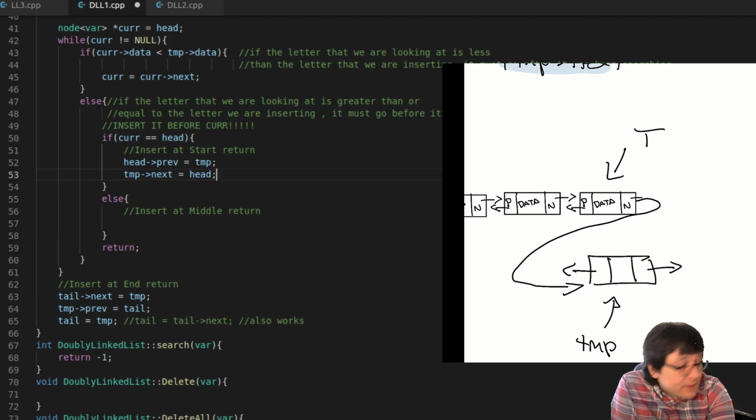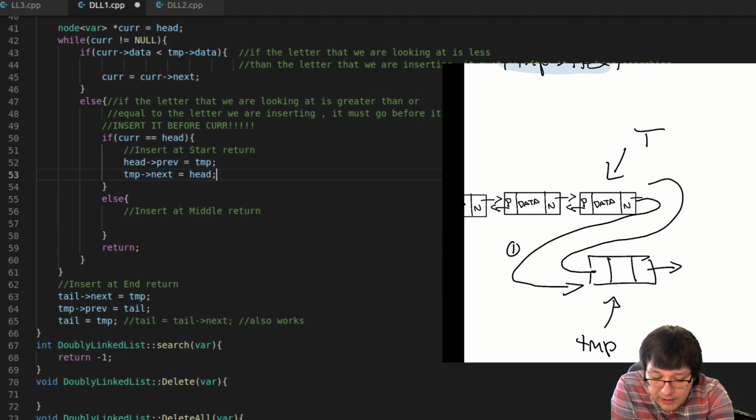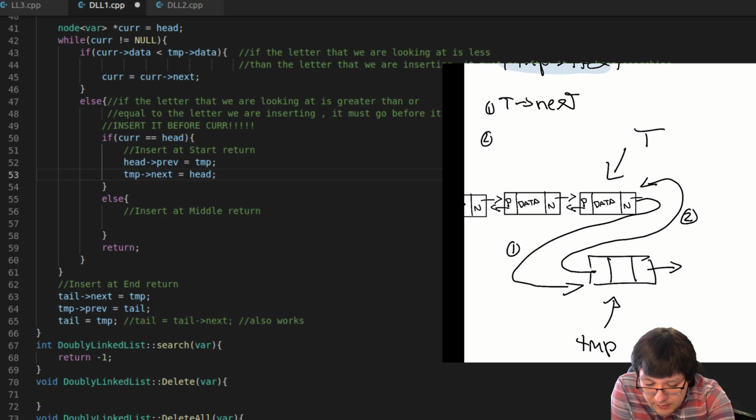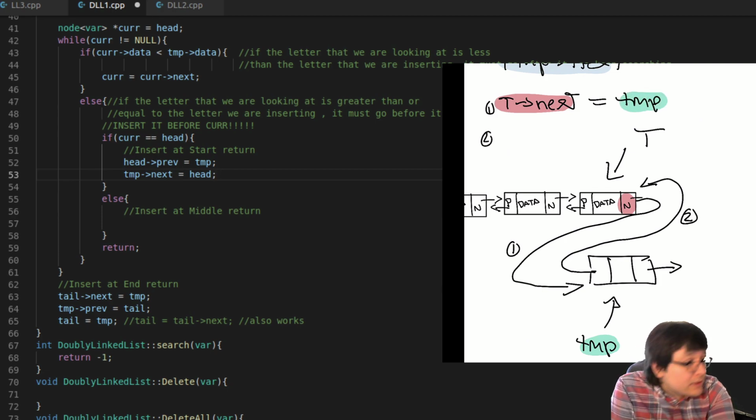Okay, but that's okay. So that's 1. So we'll call that 1. And then the other thing we need to do, because it's a double linked list, is we need to make this point back to that node. So we'll call that one 2, okay? So the code for 1 and 2 is going to basically be T next, which happens to be this pointer right here, or TN I suppose. We're gonna make that point to the new node, temp, which is where that's coming from. So that you can see that tail next temp, line 63.